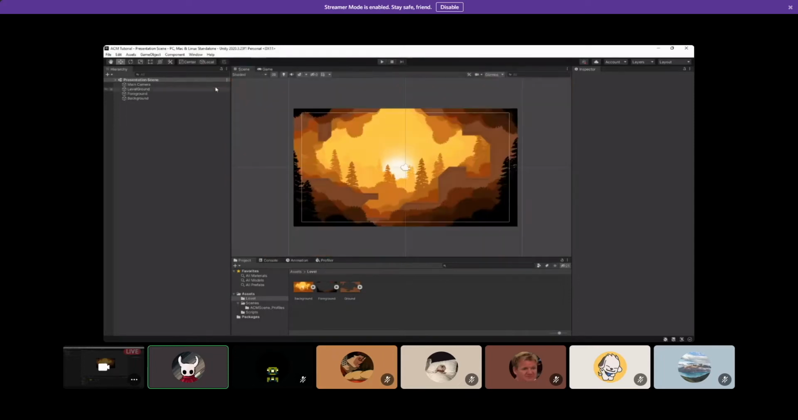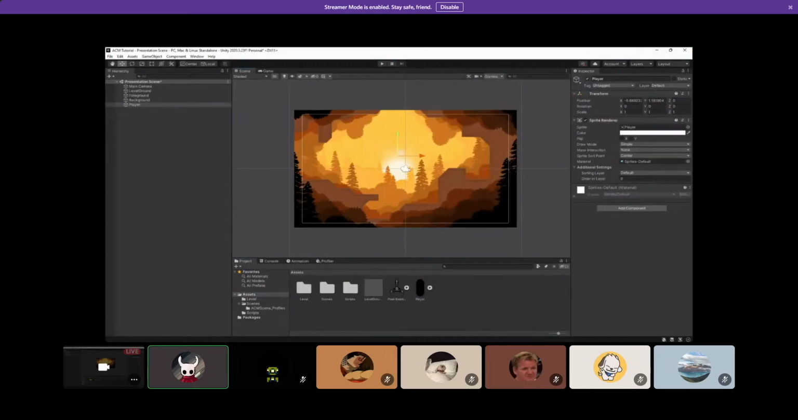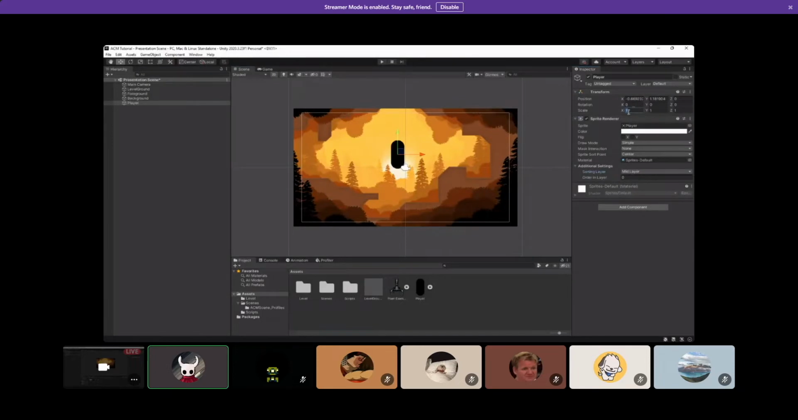So the next thing we're going to do is add colliders to these objects. Well, actually, first we're going to drag in our player. So we're going to put our player right here. As we can see, it's not in the correct layer, so let's move that to our mid layer. Now I'm going to scale it down. Actually, scale down a little bit more. Okay, so now we have a player.